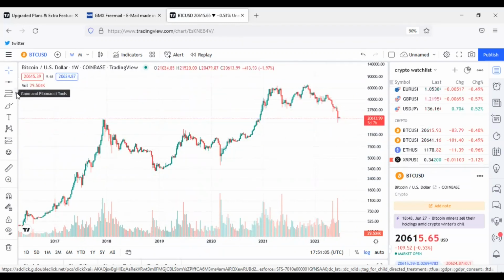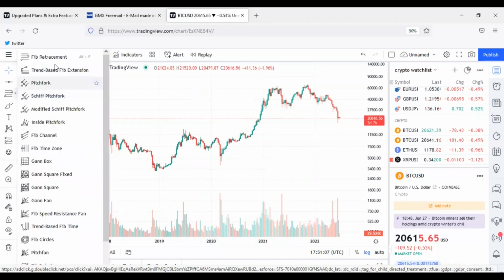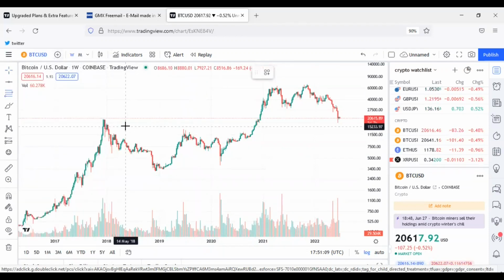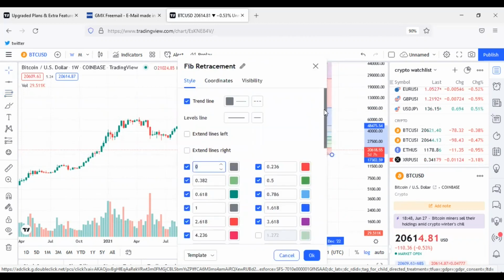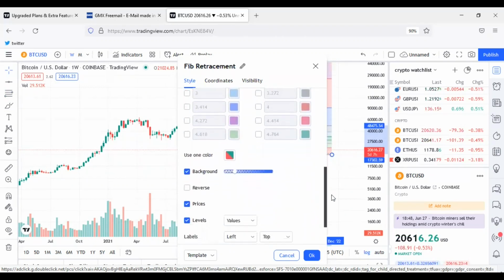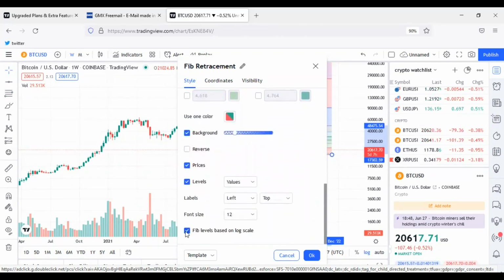Then you got your Fibonacci and Gann tools. For example, the Fibonacci retracement. And with your settings, you can choose which Fibonacci retracements you want to choose. And also you can click on the Fib levels based on log scale if you are in a logarithmic chart.